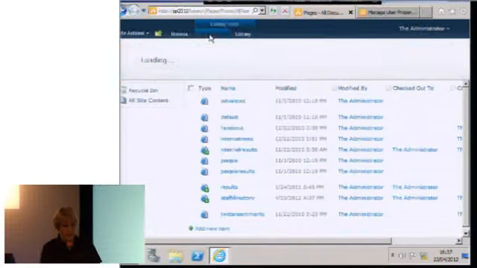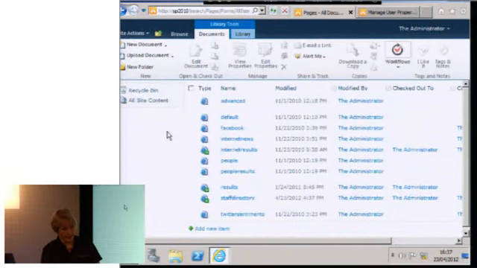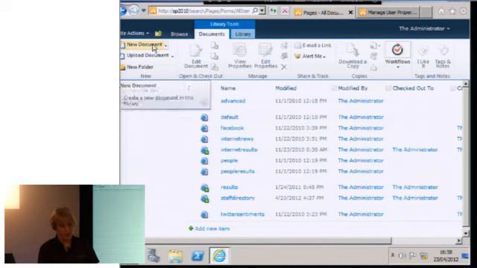So here, if we go into the ribbon, pet hate here is if I click add new item, it's obviously not going to, it's going to want me to upload a new document.